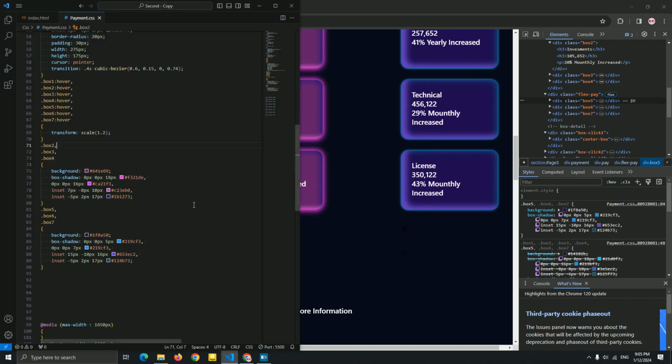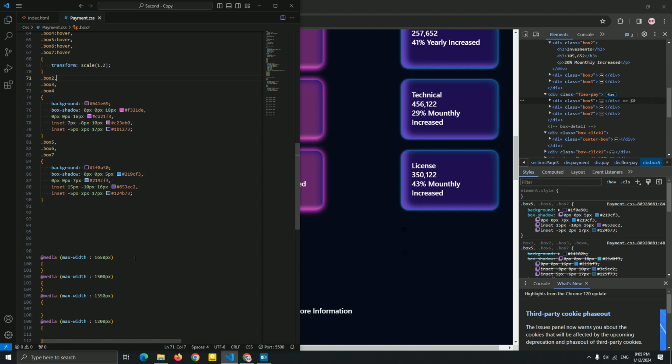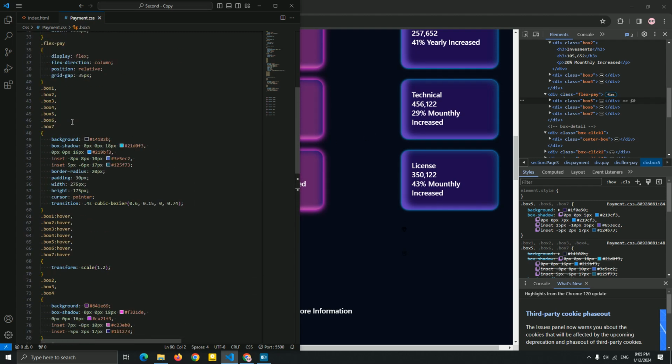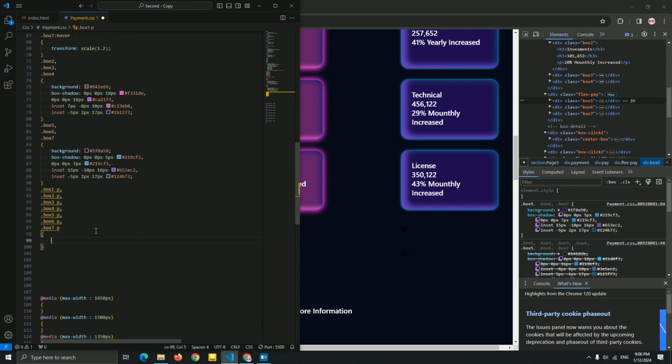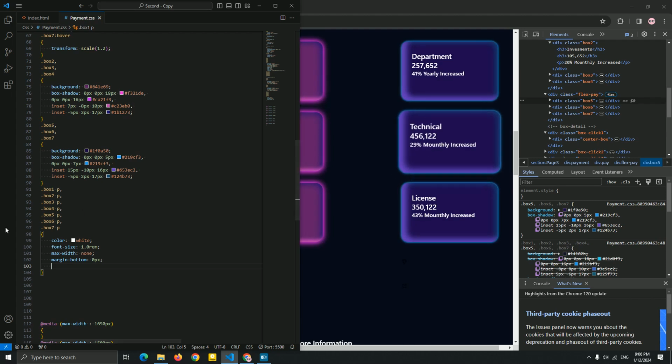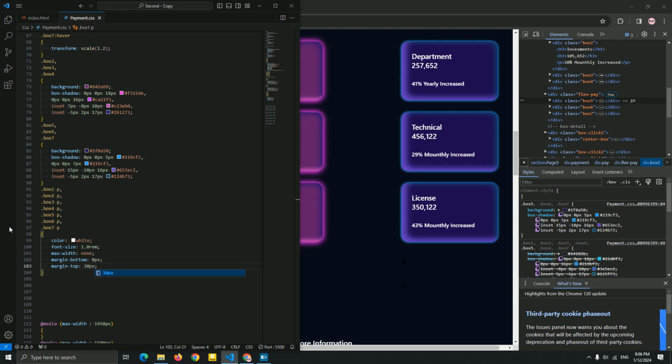Now let me start the font and add a margin for this font inside of this box. So first I'm gonna start with a P of this styling, box 1 P, box 2 P, add a color, same white, font size 1.0 em, max width we don't need, margin bottom, I don't need a margin bottom, 0 pixel, and let me just add a margin top because it's here, as you can see. I'm gonna add a margin top. Let me add 30 pixel. Yeah, this is it. So this is the box view font size.